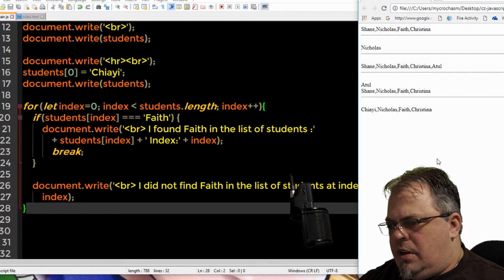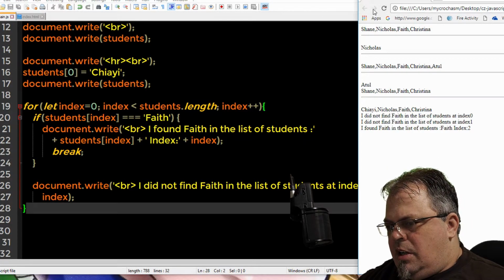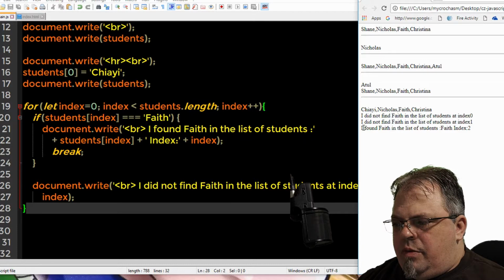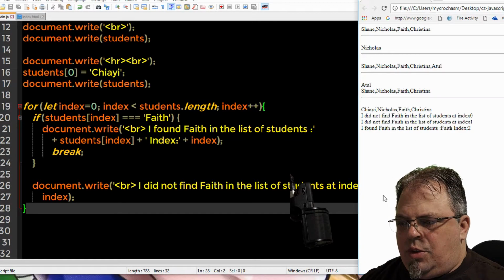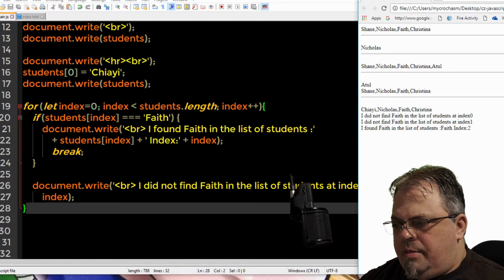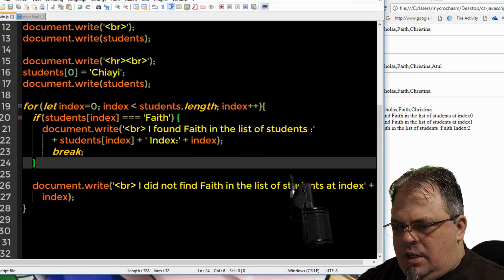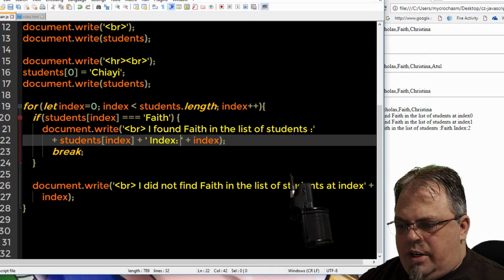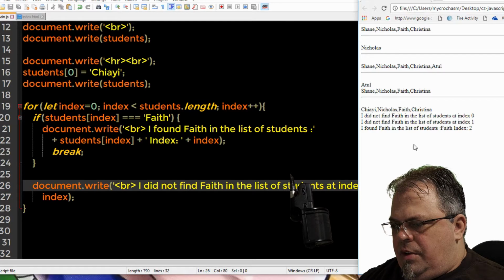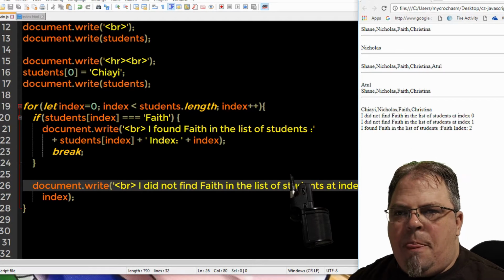Click save, click refresh, and there we go. So I did not find Faith in the list of students at index 0, 1, and it found it at index 2, which should have been the third entry. Let's see, 1, 2, 3. Yep, that's correct. And I'm going to add a little space there just to make it look a little bit better. All right, save, refresh. There we go. Looks a little better.